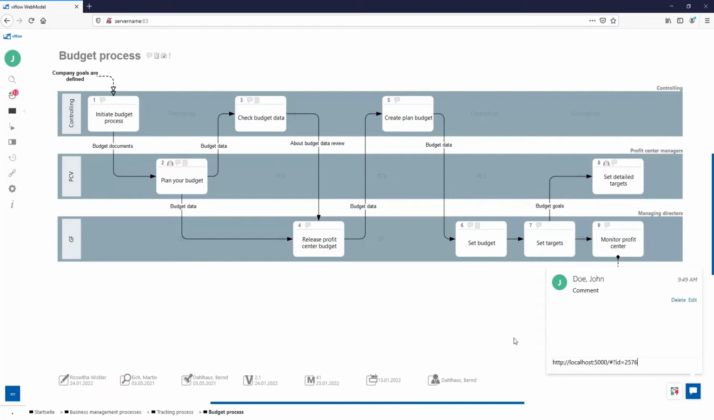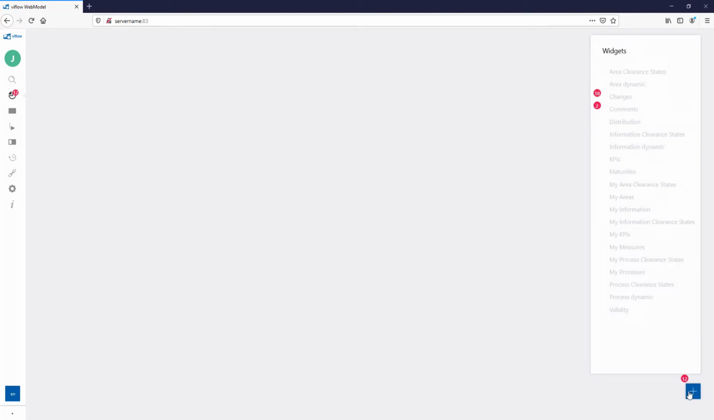If you want to have a more general overview of the objects that are relevant for you, the Cockpit is a good choice. When you open the Cockpit for the first time, you will see an empty screen. Using the button at the bottom right, you can now show or hide various widgets. Here you have the choice between 20 widgets, which can be divided into 6 types.